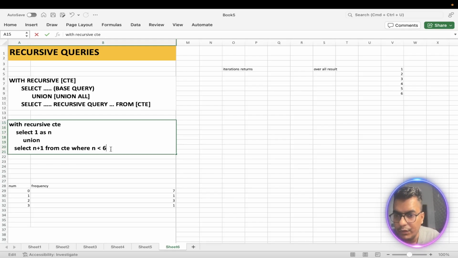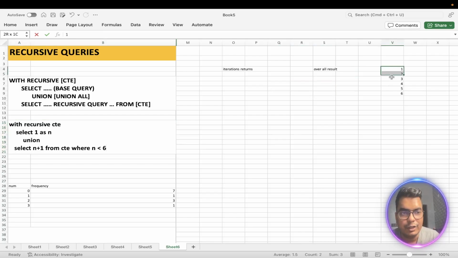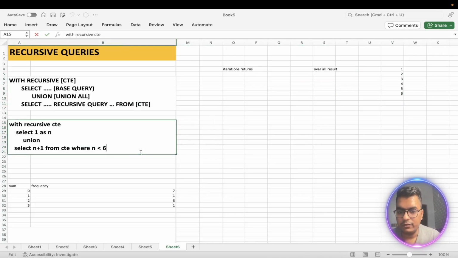If we run this query, this will give me 1 to 6. Of course, I have to write it like this only: select star from CTE. This is the query. This is the last part. This is where we are building our query. Of course, we have to provide the parentheses here, just like in the common table expression we do.